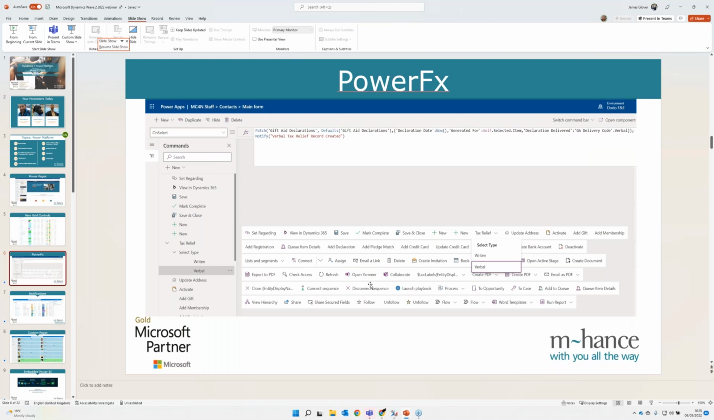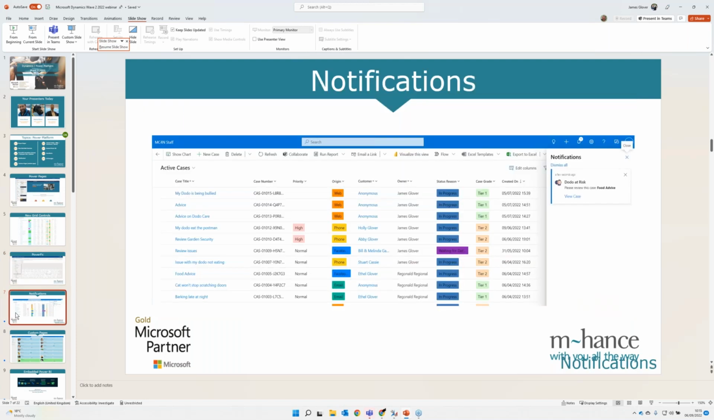Okay. Next area is around notifications. So this started to come out in wave 1, but now it's fully live and out of preview. And the nice thing with notifications is it's fully configurable, as in you can define all of your rules, and these notifications are created in Power Automate. So anybody with basic Power Automate skills can generate pop-up notifications that appear as things are happening.